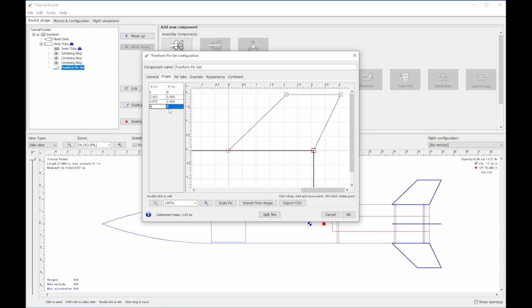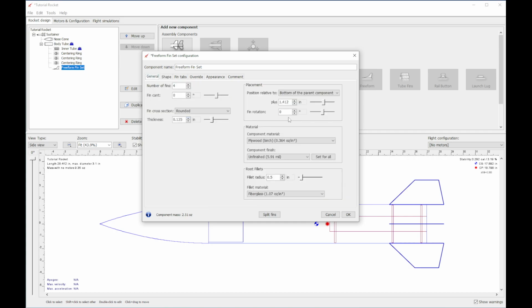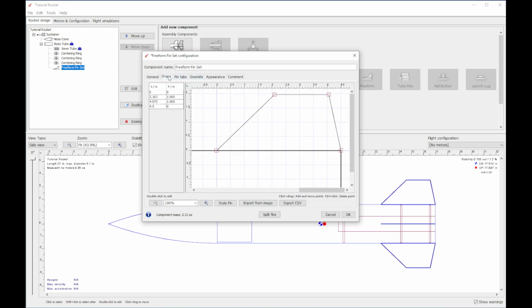So what we're gonna do is change this to that 4.5. That's going to make, if you look down here, it's maybe a little easier to see, this root edge of my fin 4.5 inches long. You can also see now that it has dropped the back of my fin off the bottom of the rocket. When I adjusted this value up here, it left this node where it was. So now I'll come back over here to the general tab and change this back to a 0. And it moves that fin back up to where it's supposed to be.